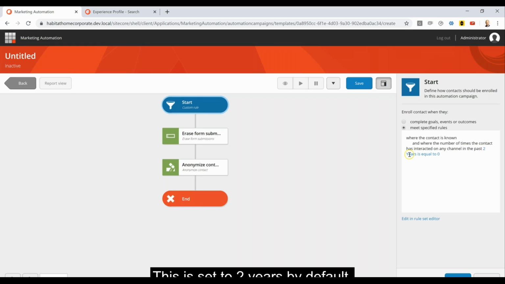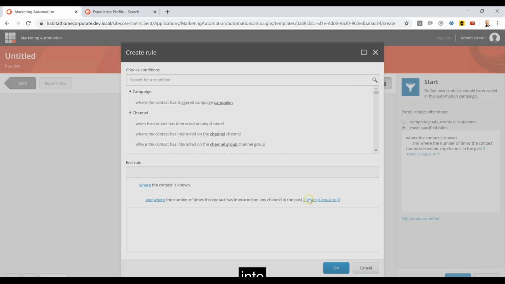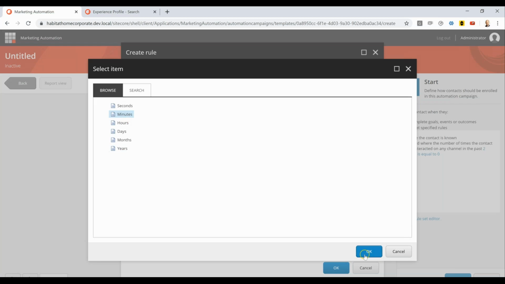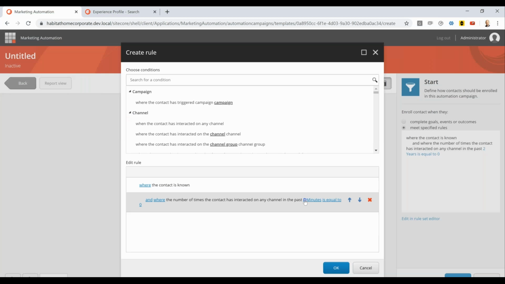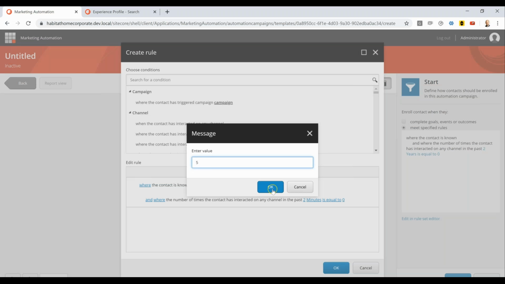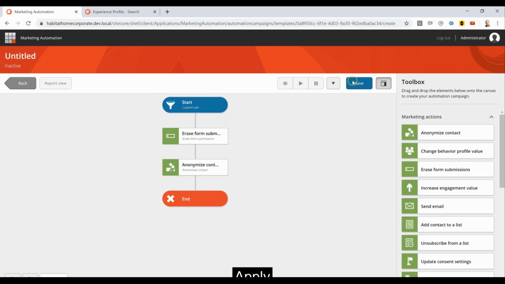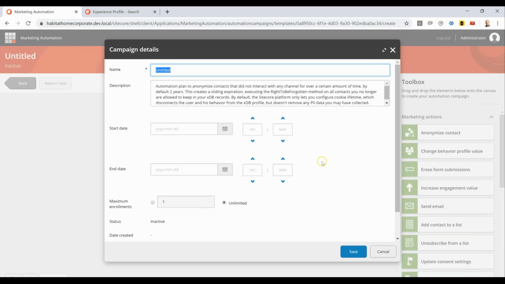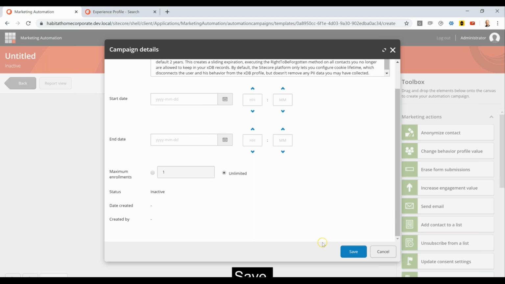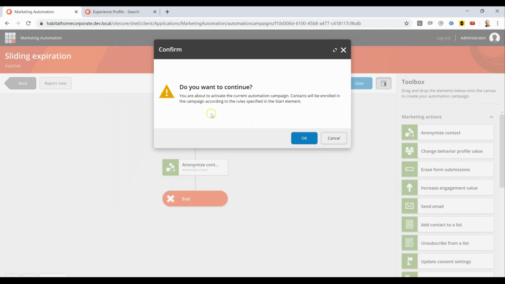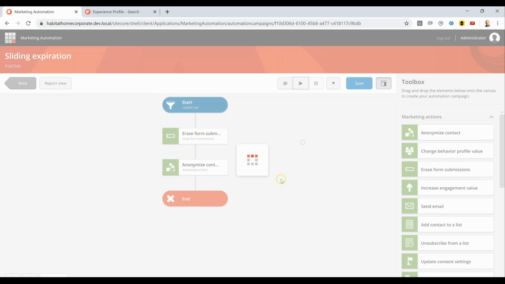I'm going to change that into 5 minutes. Apply, save, and sliding expiration. Okay, save. I'm going to start it, and it has been activated.